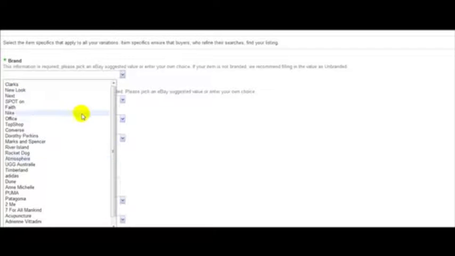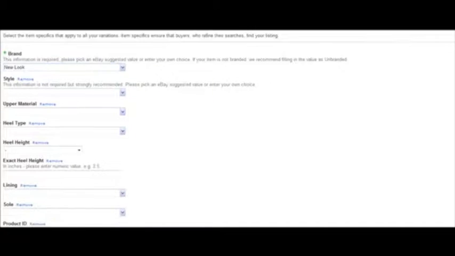So I'm just going to choose, what shall I choose? Let's just choose the top one. Let's choose New Look just for argument's sake. And then we can click continue.